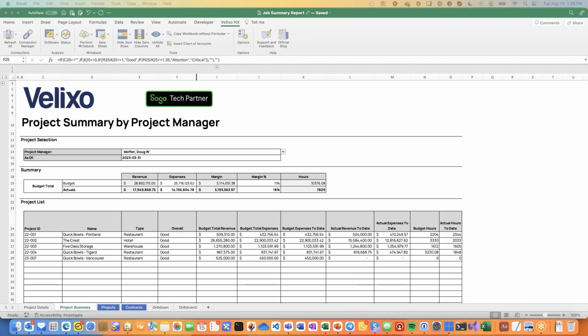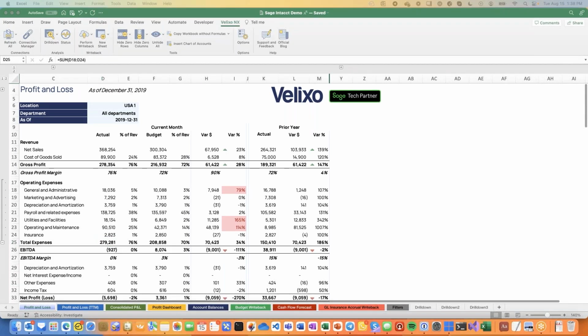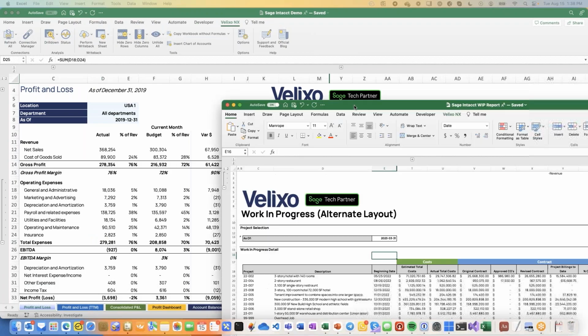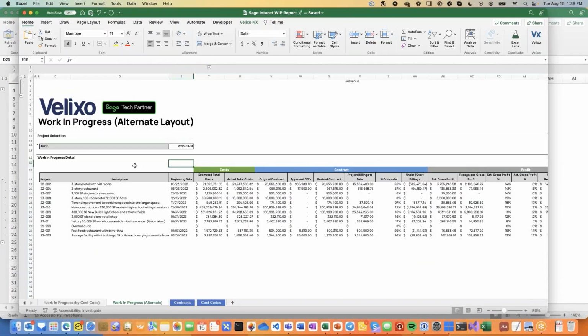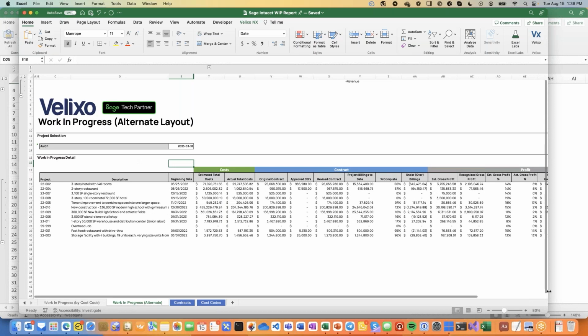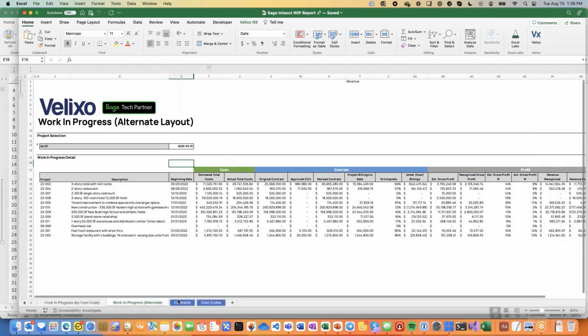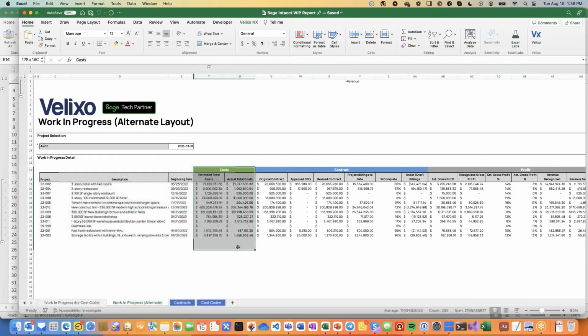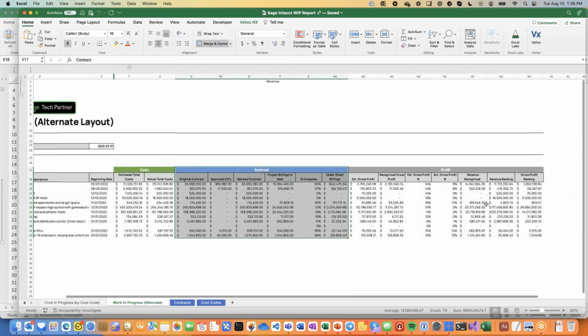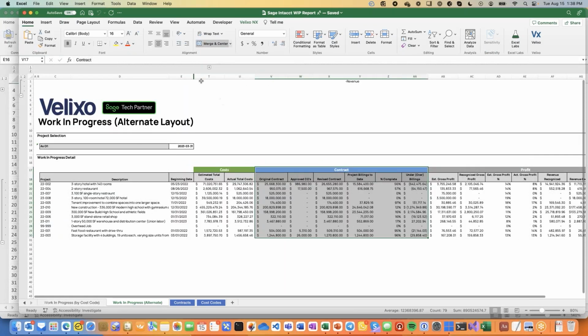I have one more example on the construction side here. Let me look at that work in progress report. Here we go. Here's a work in progress report. Again, you get the full flexibility of Excel. So if you want to have a list of all your projects with costs, contract values, and a bunch of formulas, you can do that.